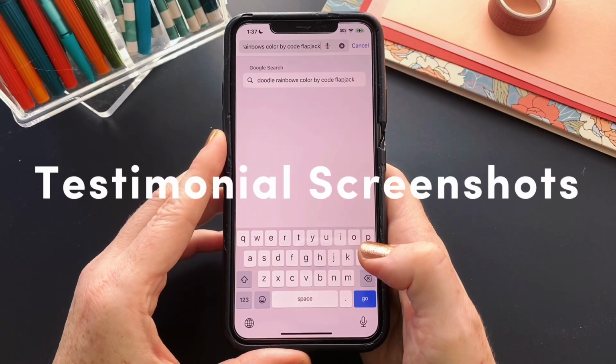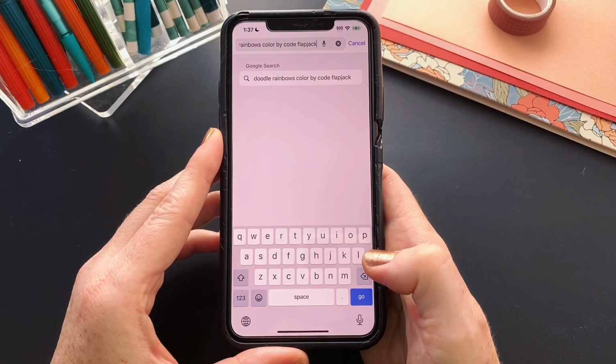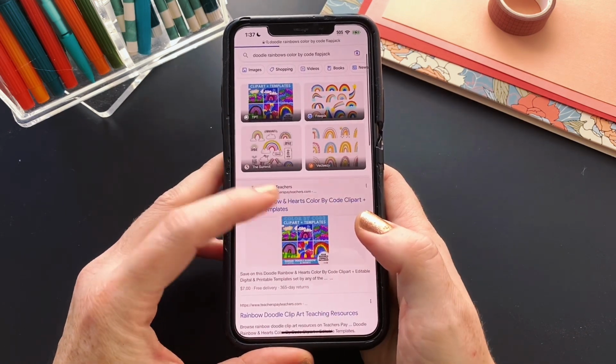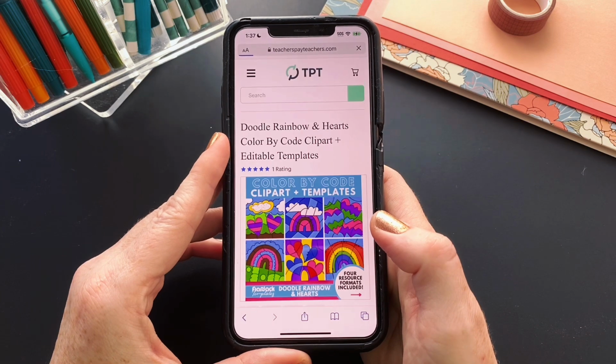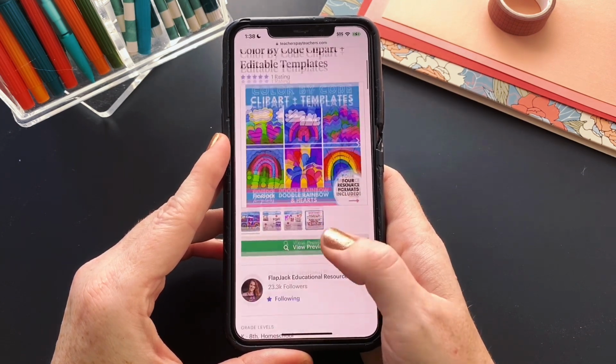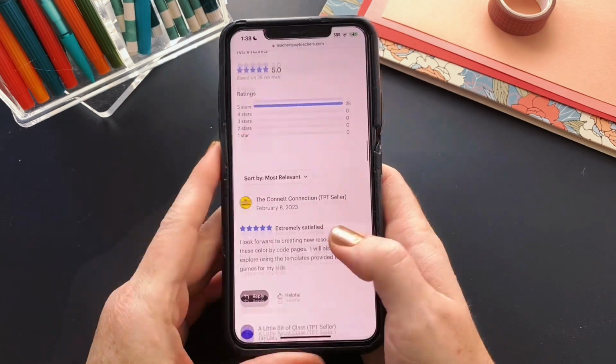So for the testimonial screenshots, I'm just Googling my product name and my store name. And that seems on my phone at least to be the easiest way to get to it, and then do some screenshots of testimonials.